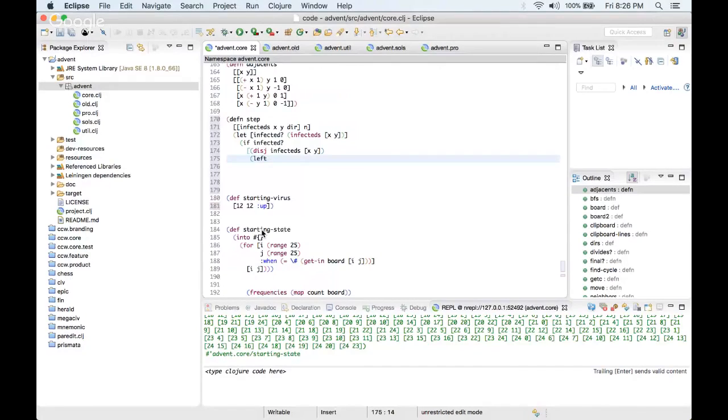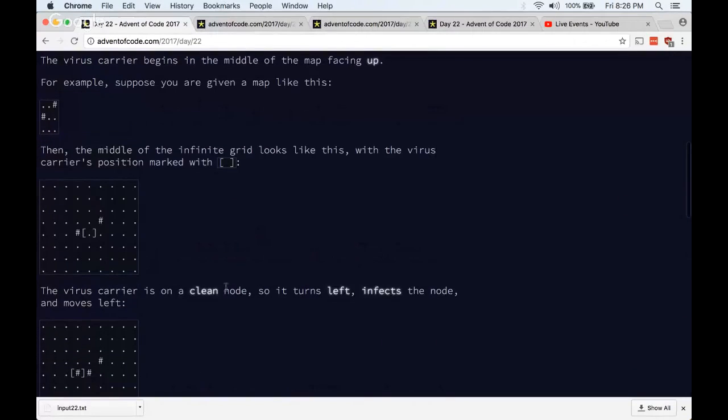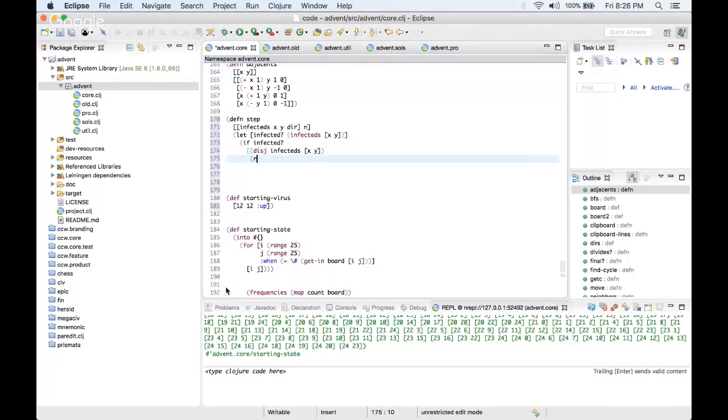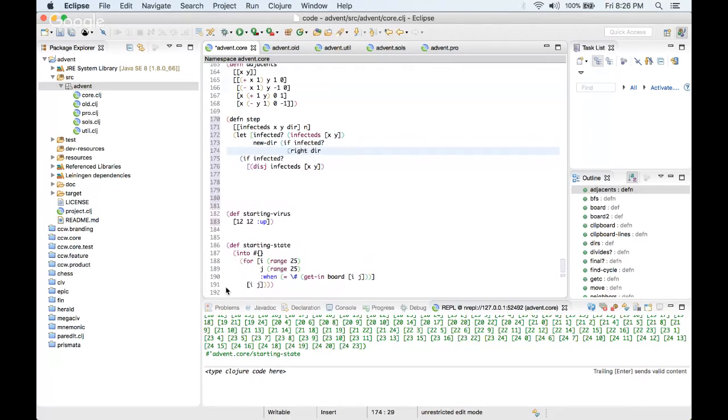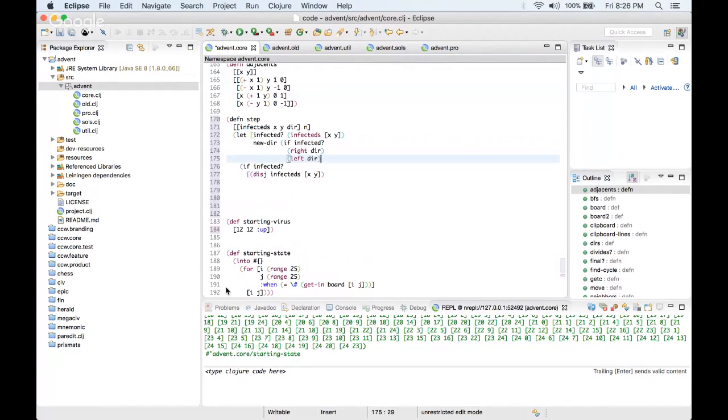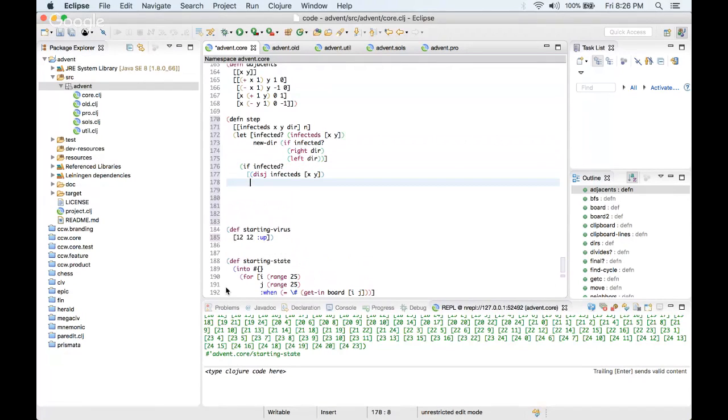So let's see, if it is infected, then it turns right. So right of the dir. I'll say let the new dir be: if infected, then right, otherwise left of dir, something like this. And then we'll say, so let's see, would this be easier to talk about as an x and y position like that?